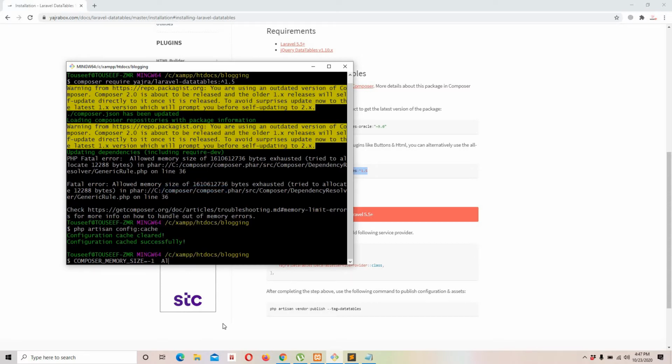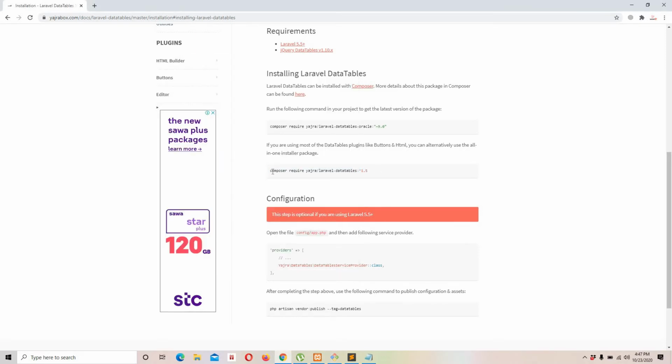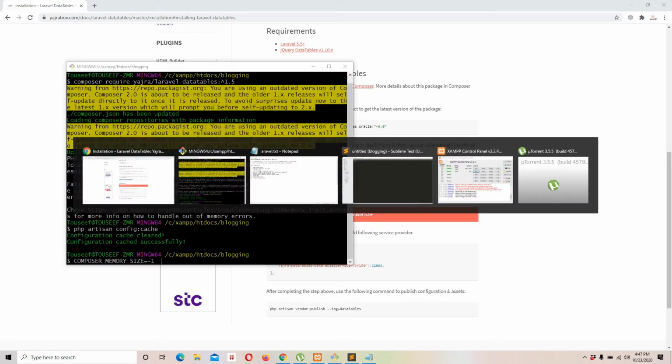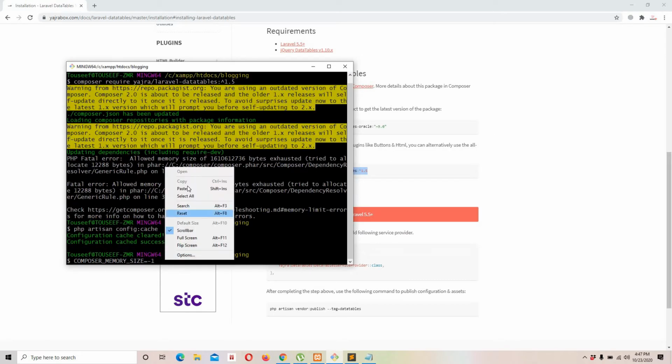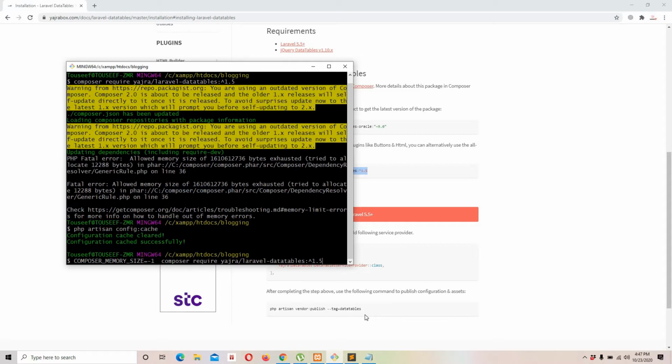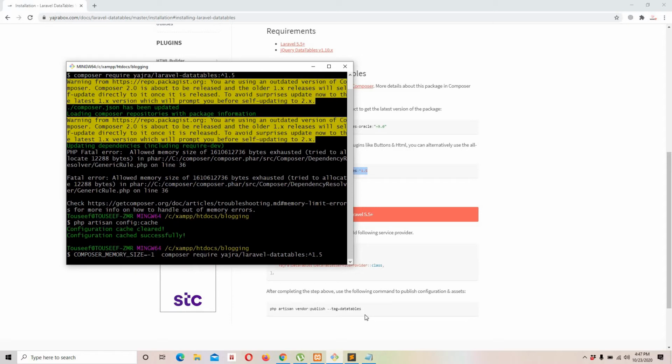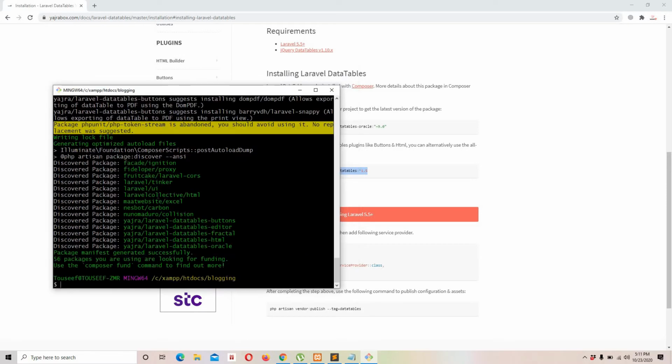Paste, not this one, I don't know why I got this, sorry guys. Okay, composer, I will copy it from right here, this one, move to git bash and paste it right here. That's it, and let's wait for the download to complete. Okay guys, now you can see it is successfully installed.